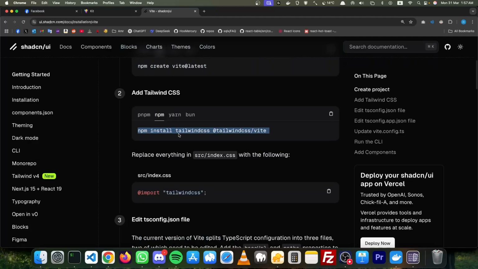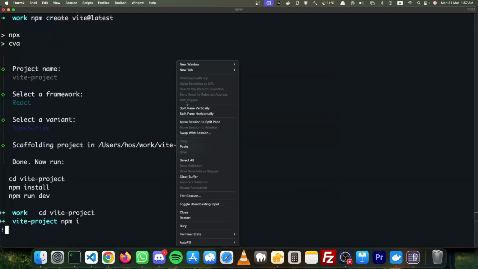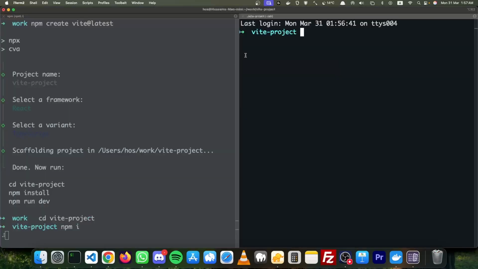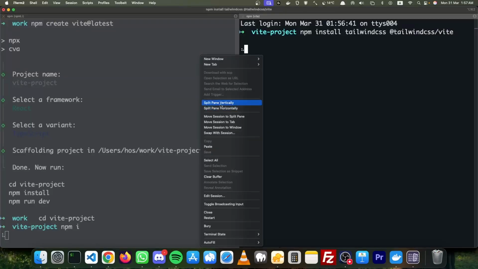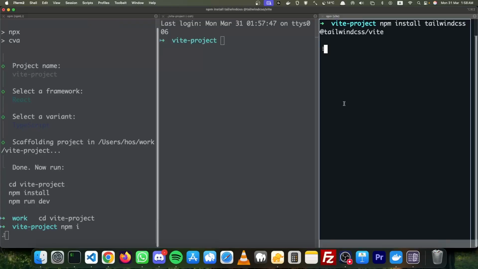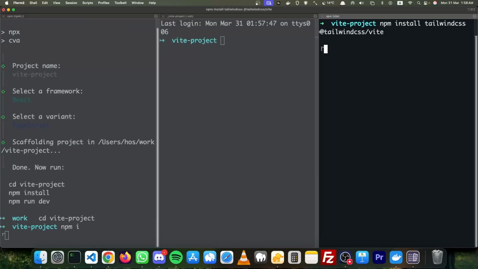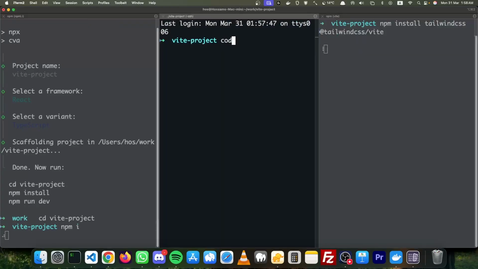After that, we need to install Tailwind. So I will open another terminal, install Tailwind. We have to go to index.css. I will open another terminal. Okay, open VS Code. Here, VS Code.